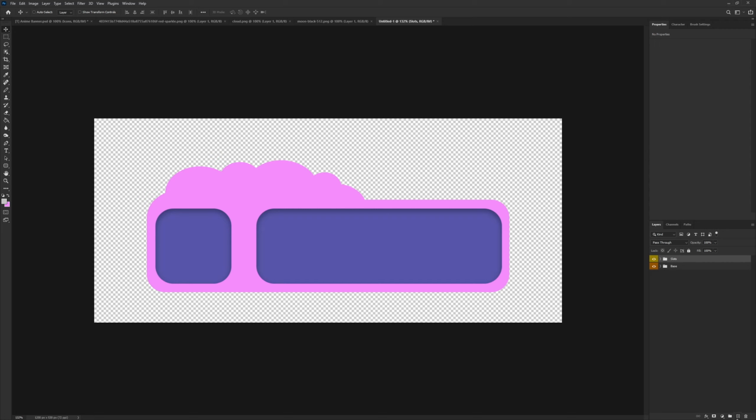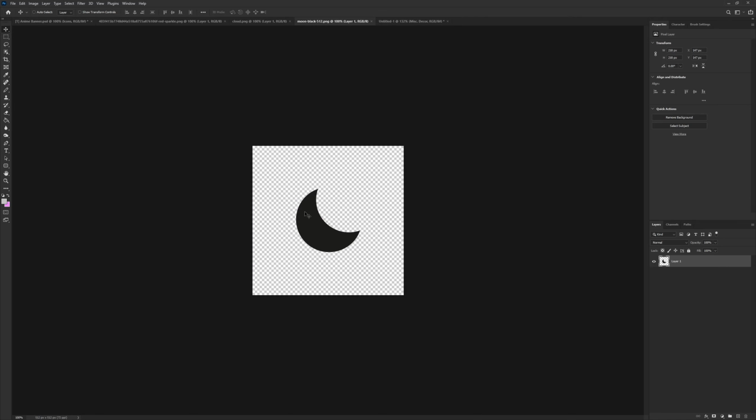Now we can create a new layer once again. Let's put this over there. Just do Ctrl G and call this the miscellaneous decor. And this is where we'll put the sun and the moon.